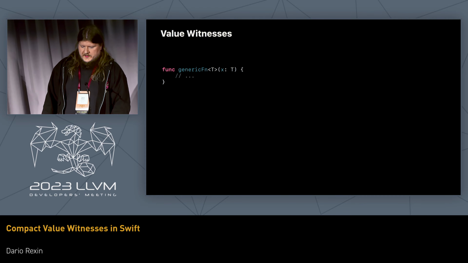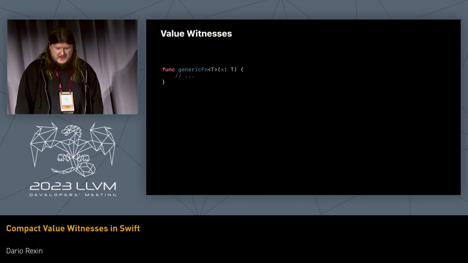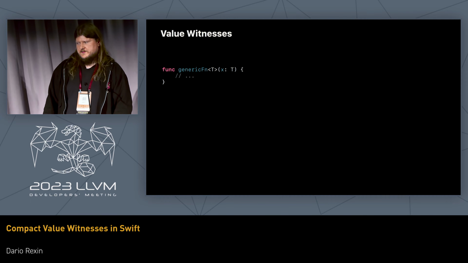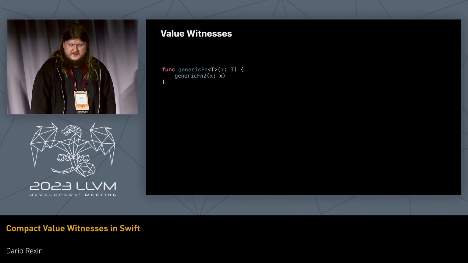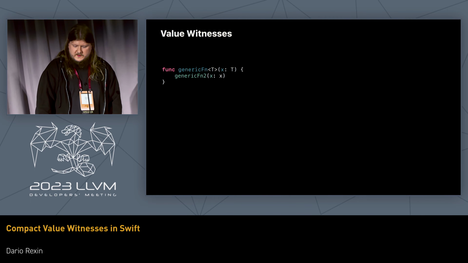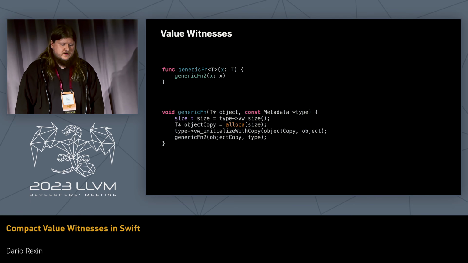In this case, a generic function does not receive ownership of its arguments. It does not have to call any witnesses to manage its lifetime. Unless it passes that object to a function that takes ownership of it. In this case, the object needs to be copied first. The compiler will generate the necessary code for us.